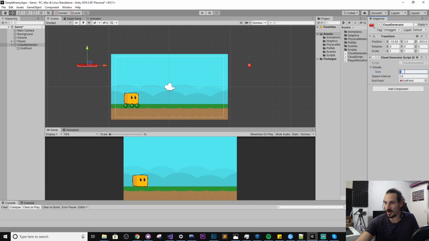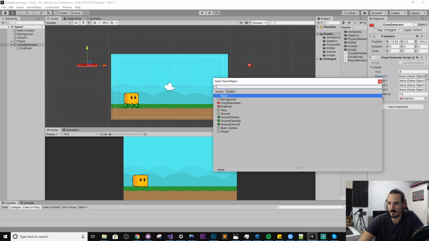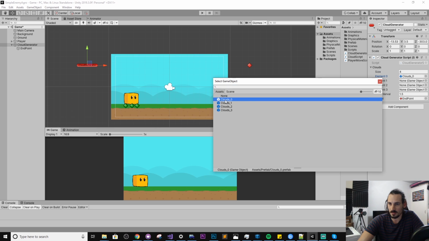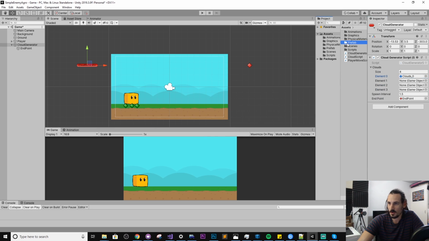Alright, so we have 4 clouds, so we can type in 4. And what this does is it just creates the slots for the array. And we can populate this in a few different ways. We can click these knobs here, and we can assign them like this, or we can go to the prefabs folder and we can drag them from the prefabs folder like this. And there are other ways to do it.